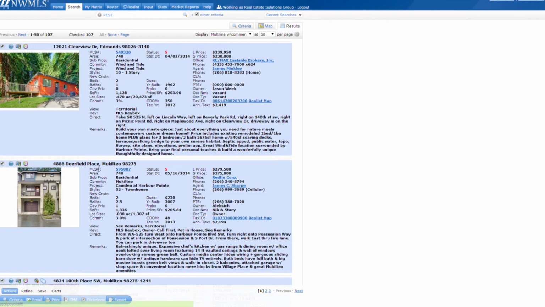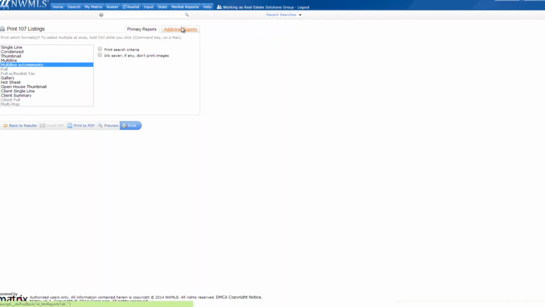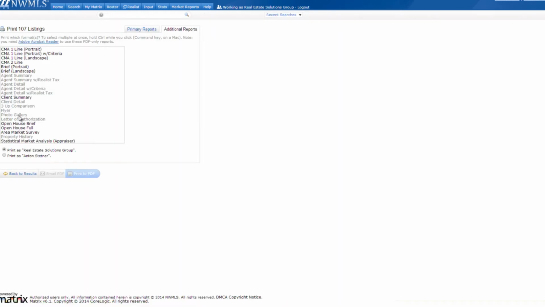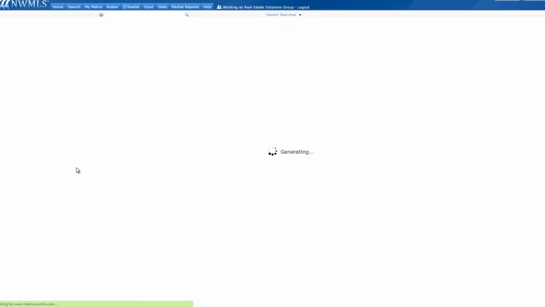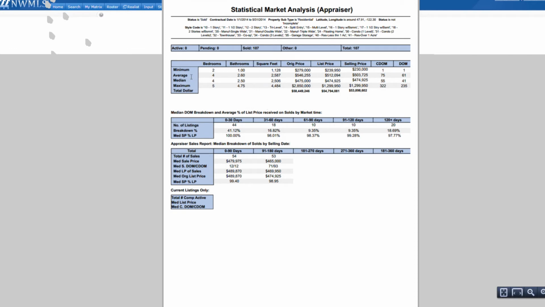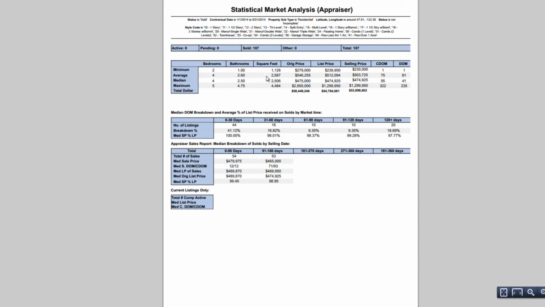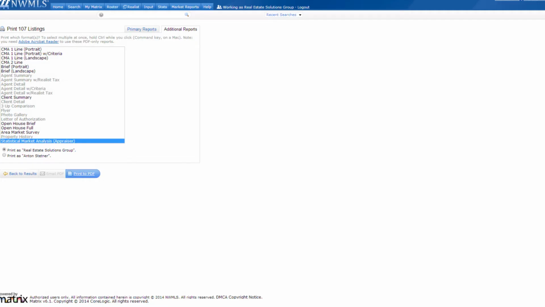You click the check all button, come down here and go to print, go to additional reports, and go to Statistical Market Analysis, print that to PDF. You can see that we have an average and a median. Most of the time we're just going to talk about the average. Well, the average home in Harbor Point right now is 2,587 square feet. You can see it's selling for $503,725 in 75 days.